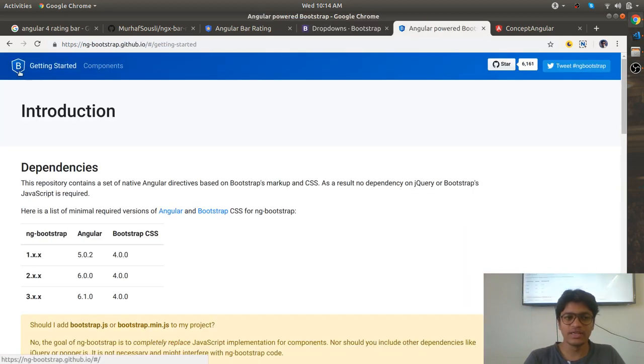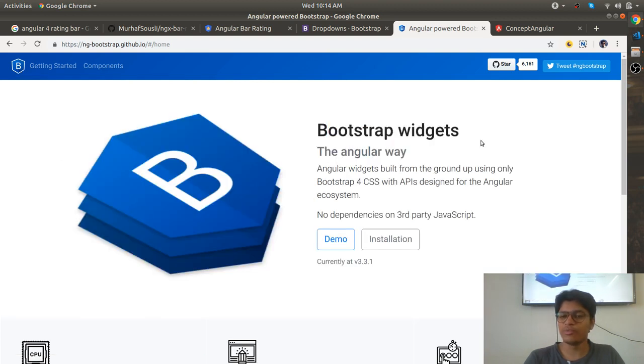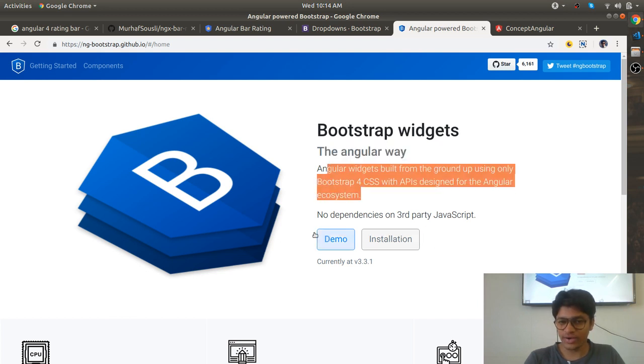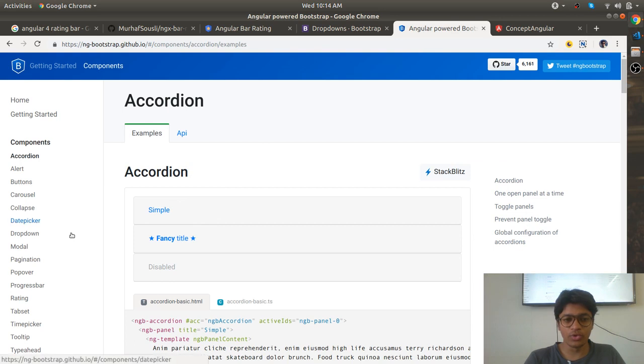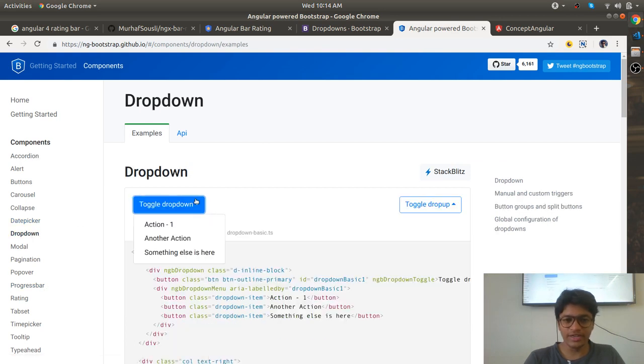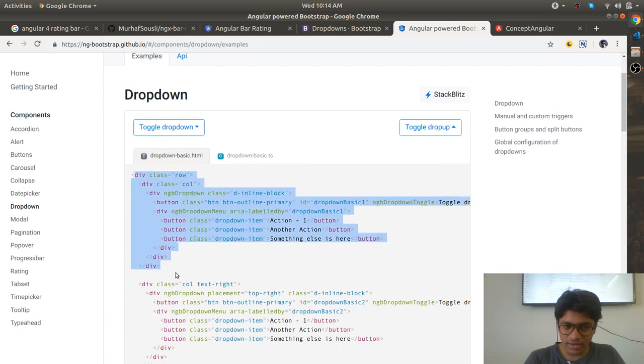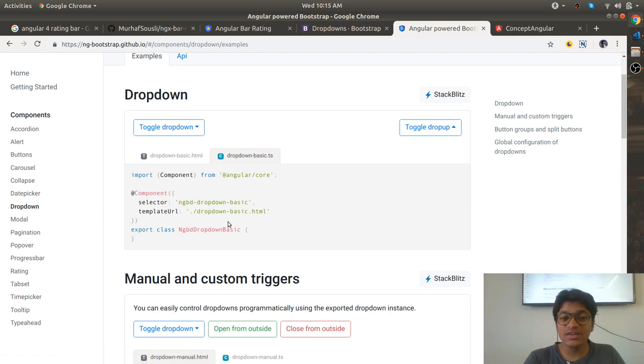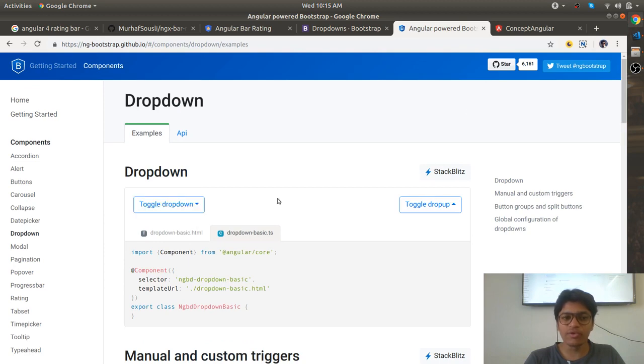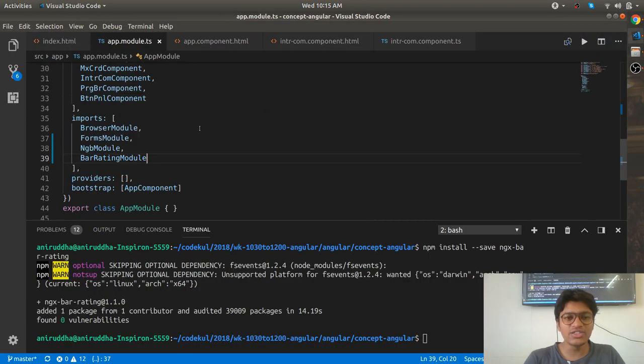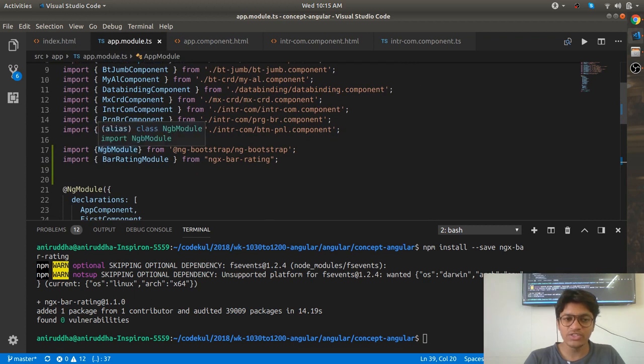like ng bootstrap, widgets the Angular way. Bootstrap 4 has been used, and many things are there. Go to the demo and the same drop down is working here too. But if you check, they have used the same style sheet and markup, but this is in the TS. This is coming from a module called ng bootstrap, the NgbModule, which comes from @ng-bootstrap.